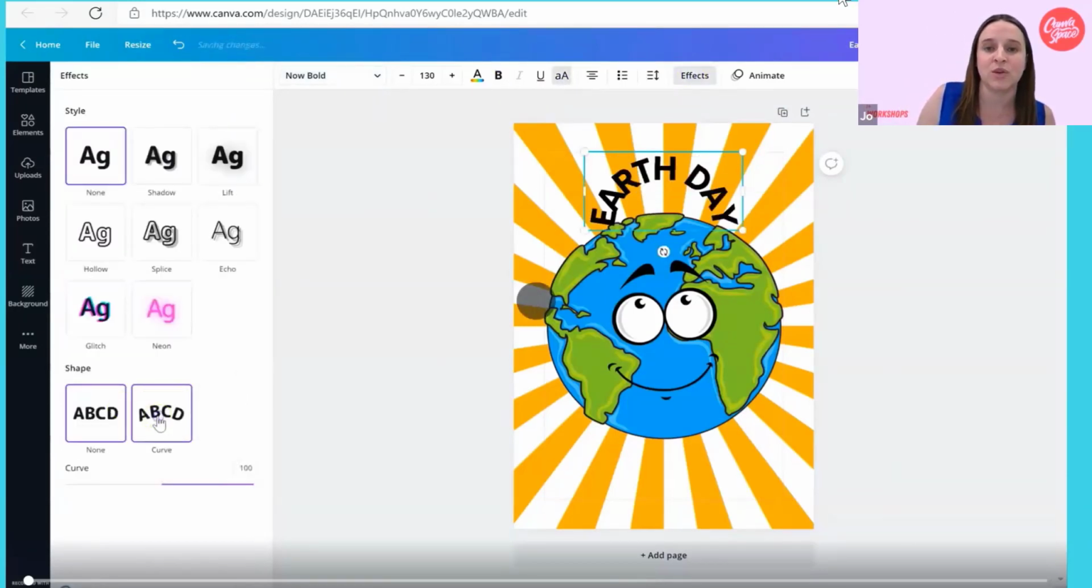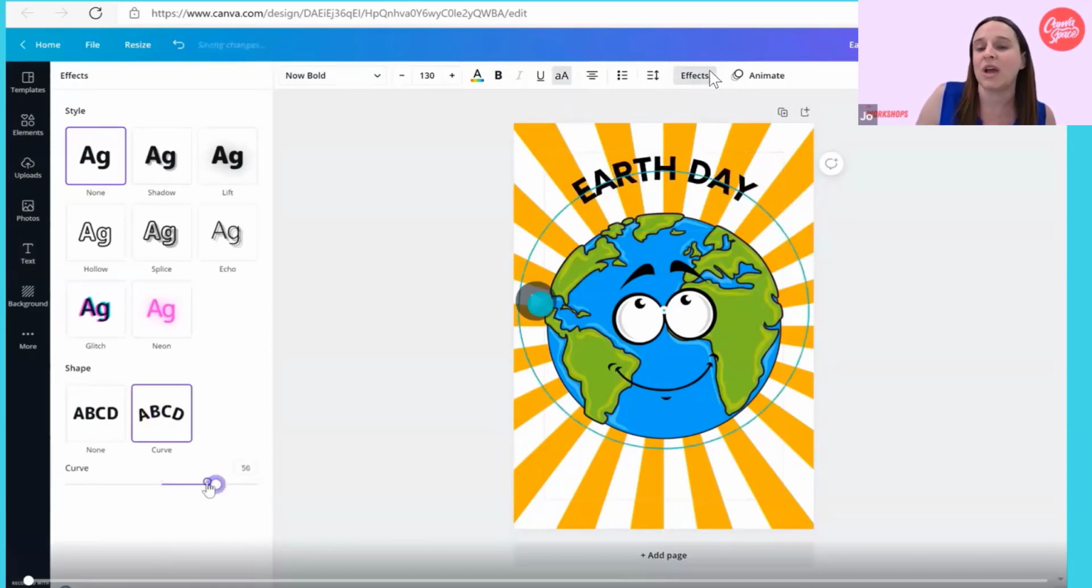And here's how you curve. I know that went really fast. If you go to effects, you have the option to make your writing bubble writing, drop shadows, outlines, but also you have this option down here to curve your text. So it'll give you this little guideline here, and you just scroll up and down here until it suits the shape of your earth right here.